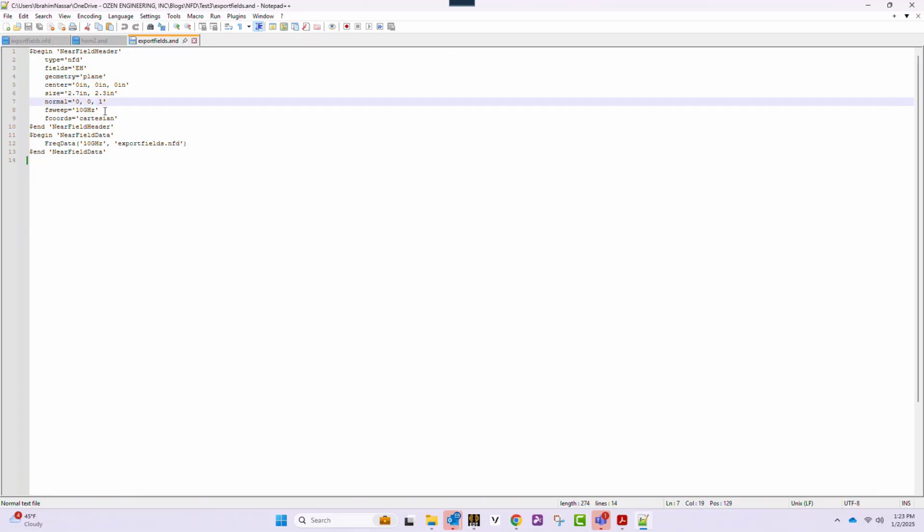Then you specify the frequency or where the near field are generated at. Then you specify the coordinate system, if it's Cartesian or cylindrical or spherical. Then you point to the NFD file by providing the name and the extension. And in this case, since they both are located at the same location, we don't need to provide the full extension.